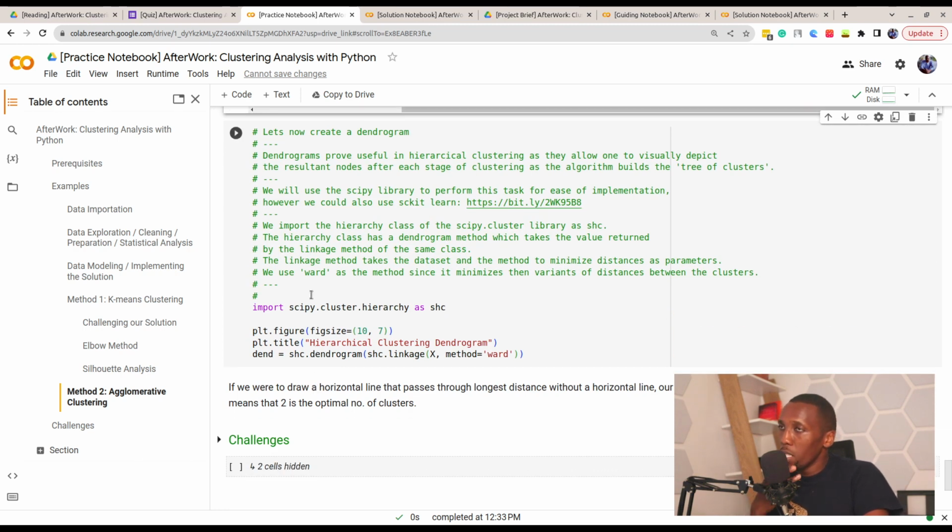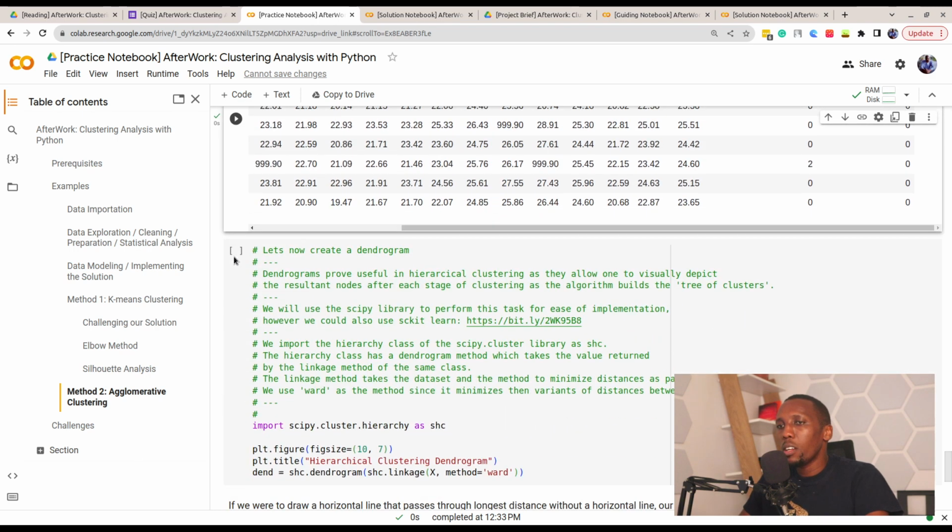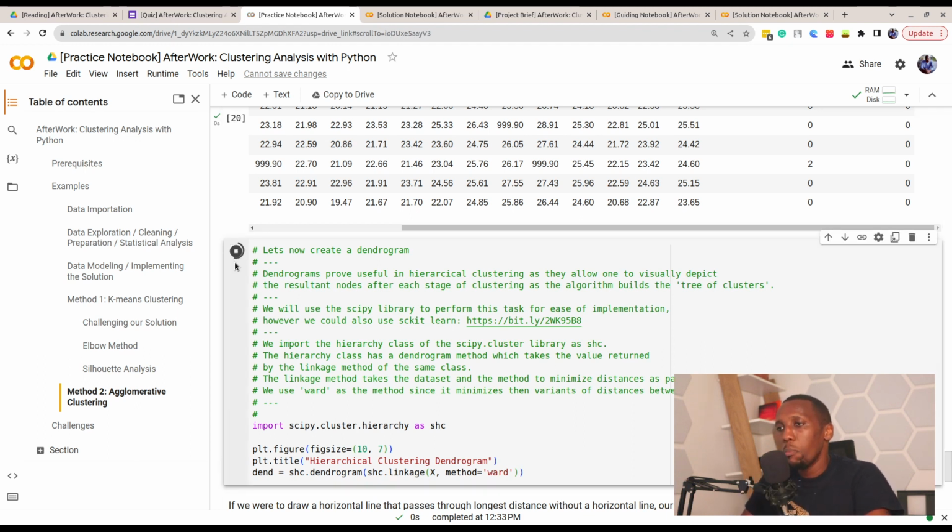So for agglomerative clustering, we can also determine the optimal number of clusters, just like we did for k-means using the elbow and silhouette methods. For agglomerative, we can use what is called a dendrogram, which is basically a visualization that helps to display a tree of clusters, and we can interpret the result from that.